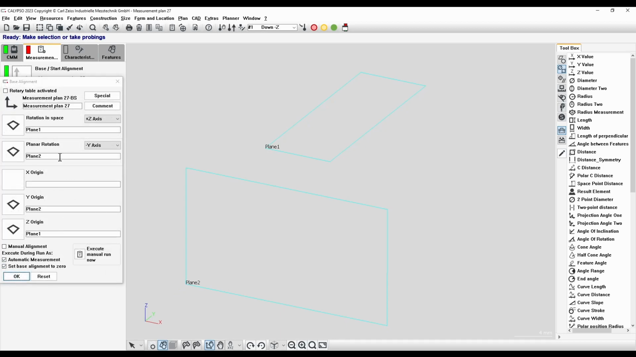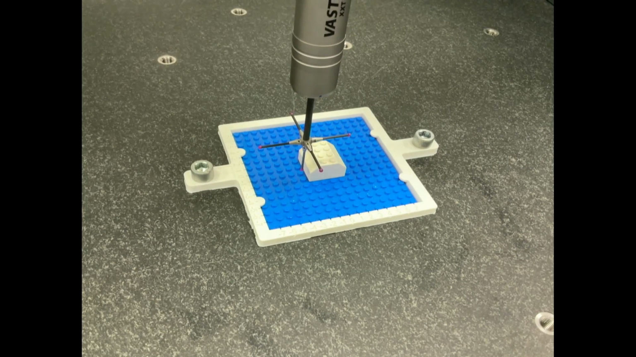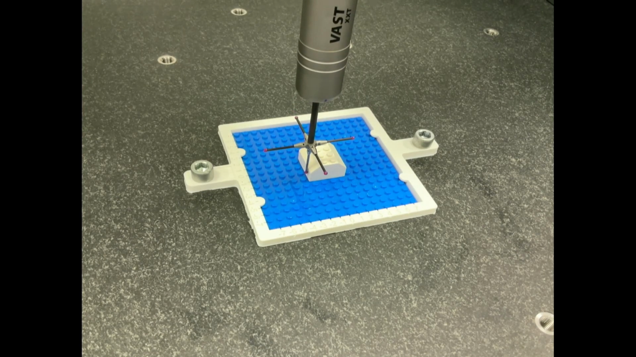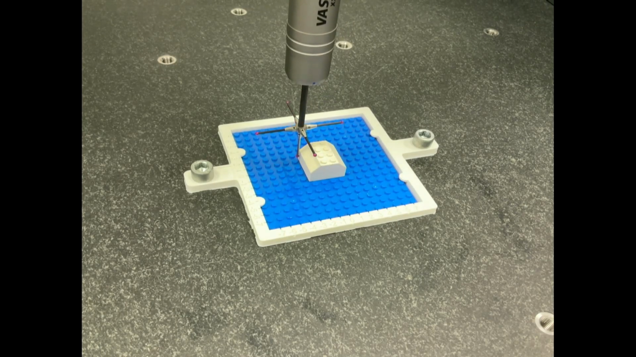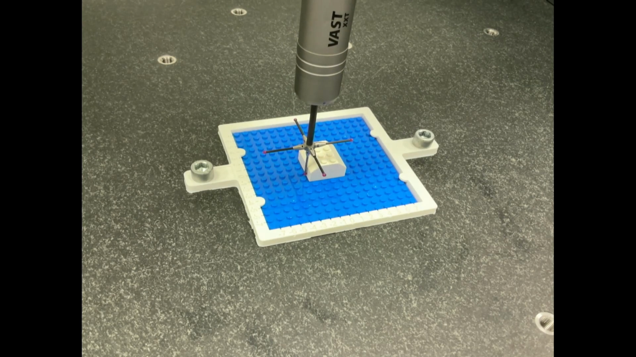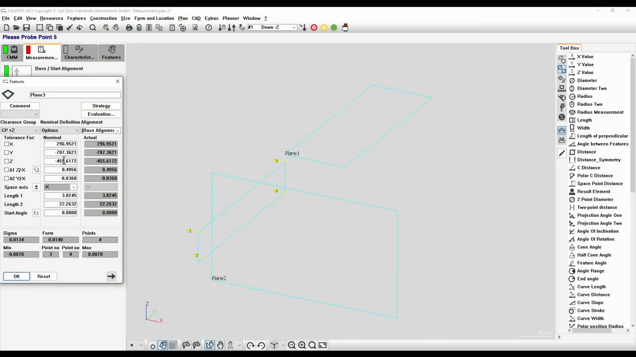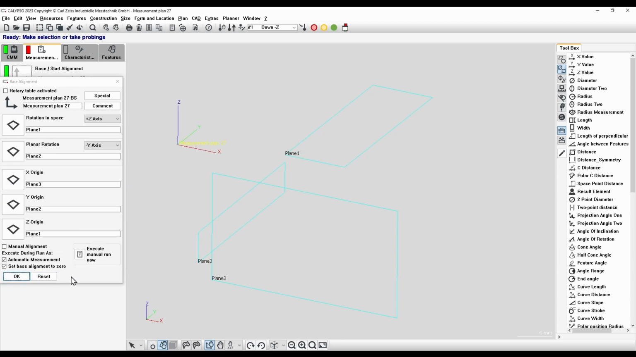This front plane should fill in our planar rotation and our Y origin, and finally we can measure the side plane. And that's it. The alignment is now complete.